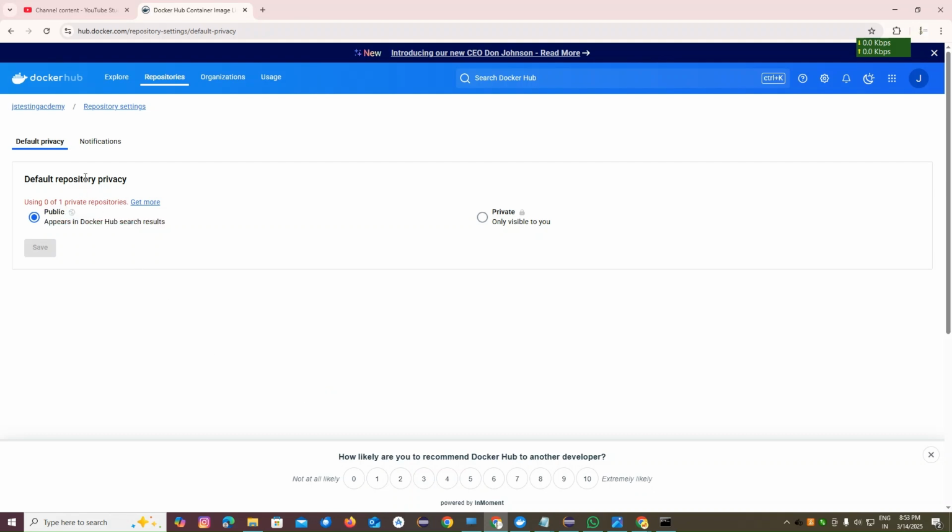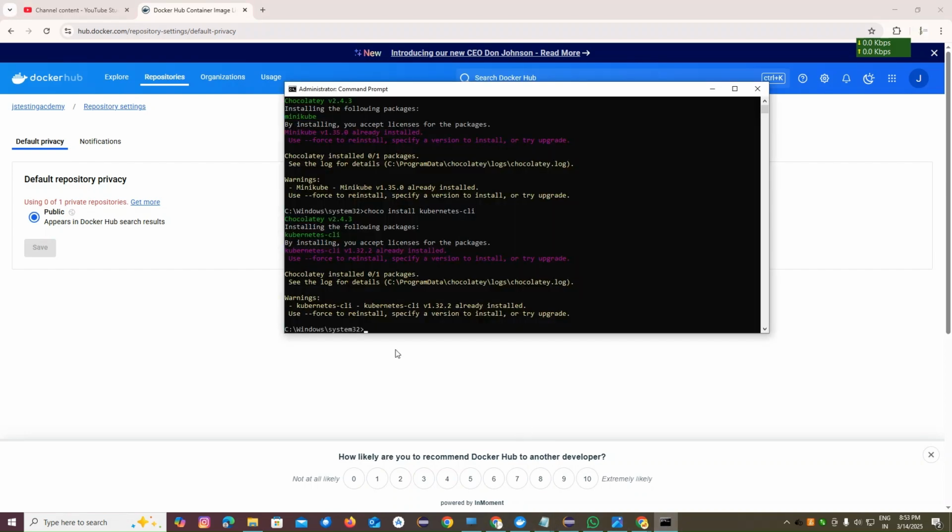Make sure you go to repository settings and make sure the repository is public, because we are going to push the Docker image into the repository. Please make sure you create an account in Docker Hub, sign up, and make it public. So you should have Docker Desktop and also Docker Hub for doing this integration.